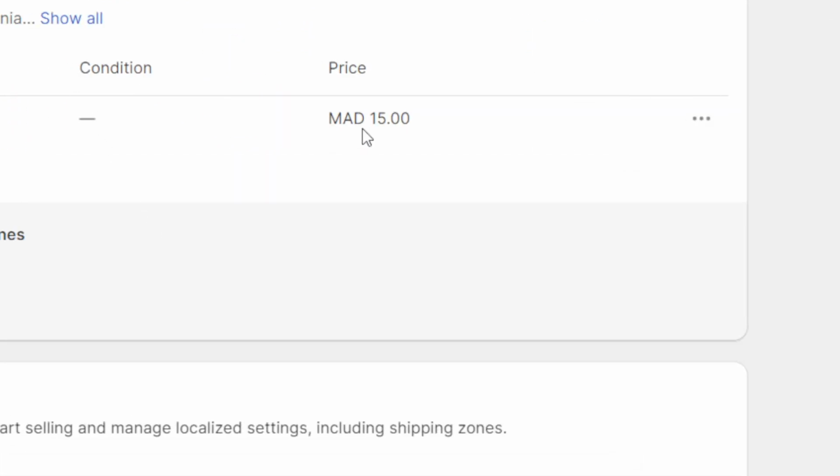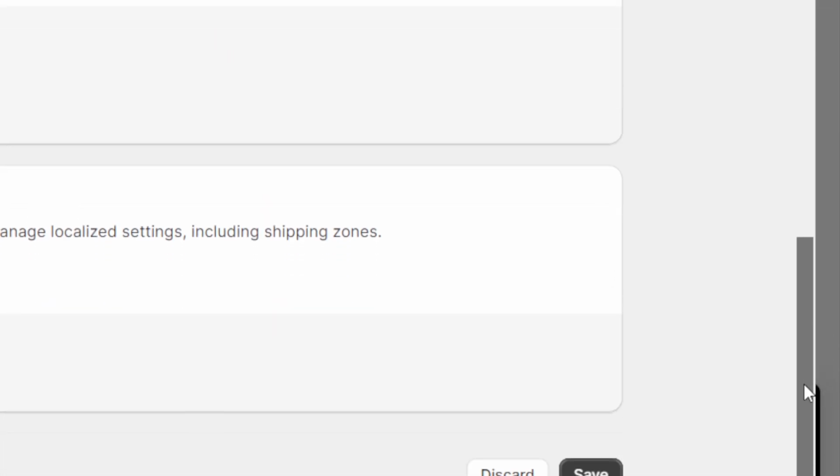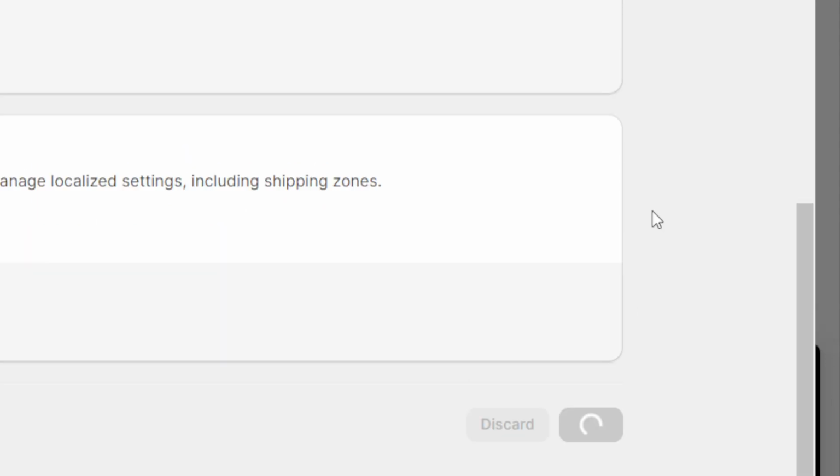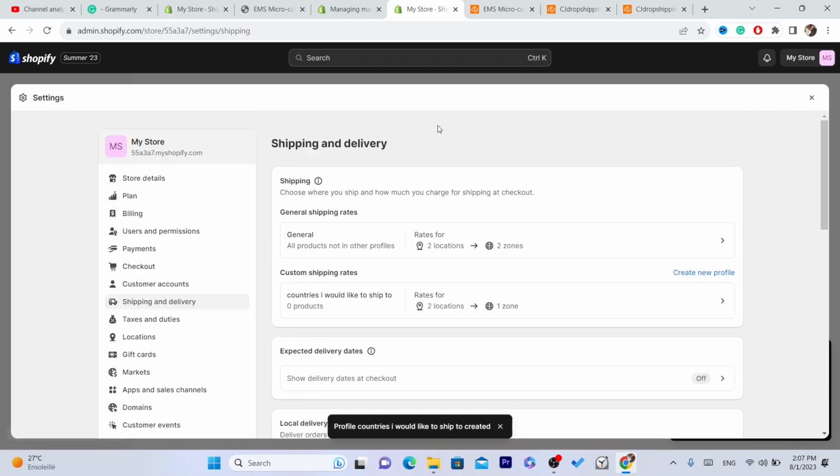By the way, this is not dollar currency in my case, but it makes sense for you. You will see your dollar currency. If you don't see dollars, you want to change the currency to dollars. And then click on save, and that's it. People from these countries will now be able to complete the checkout.